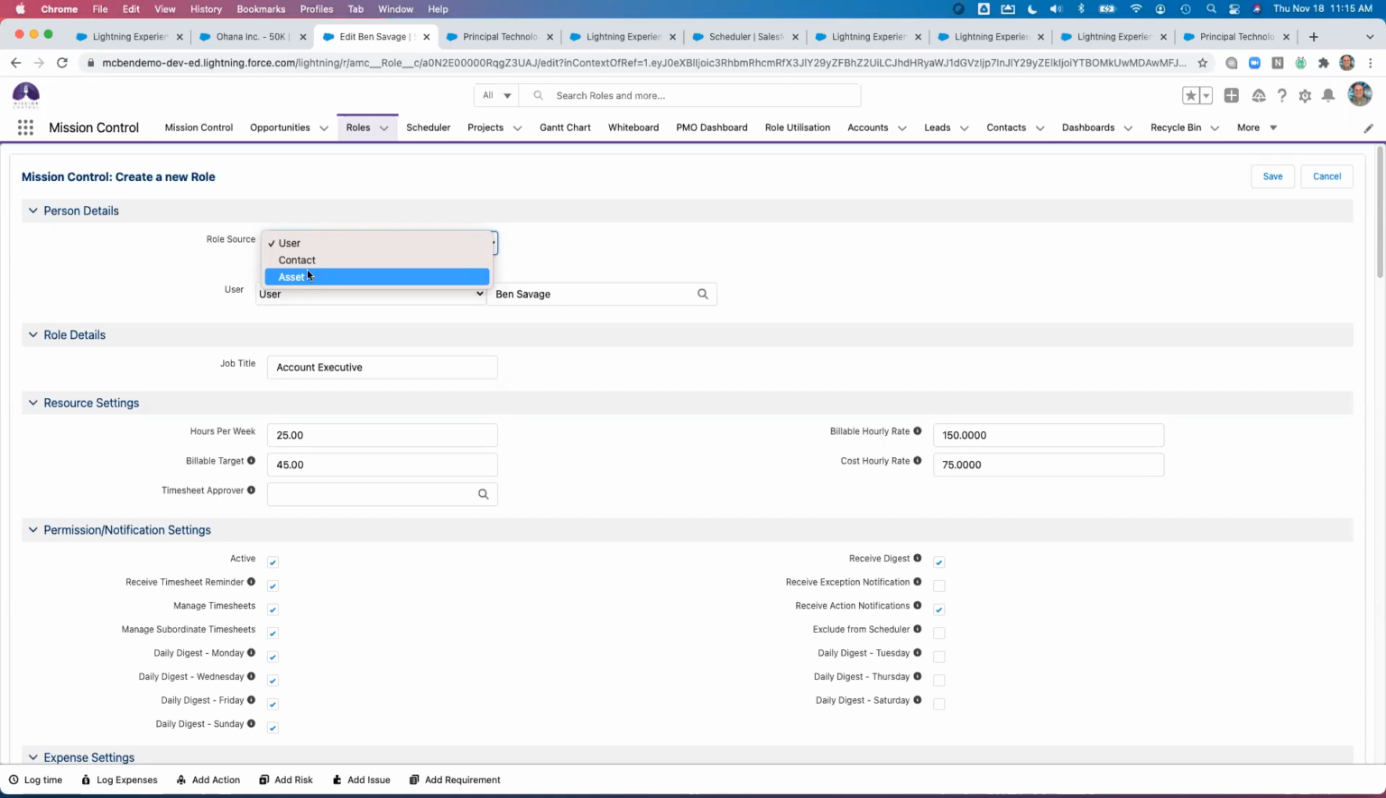We also have asset, that's a placeholder. So think if you're building out a template, you need a project manager, a designer, an engineer, those types of names. And then you would have that project template set up and just replace them with a contact or a user at the appropriate time. For user and contact, you're connecting that over to a contact record within Salesforce. You put in the job title, your hours per week, and your billable target.